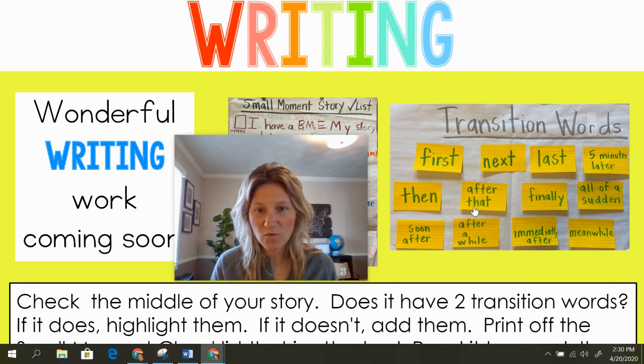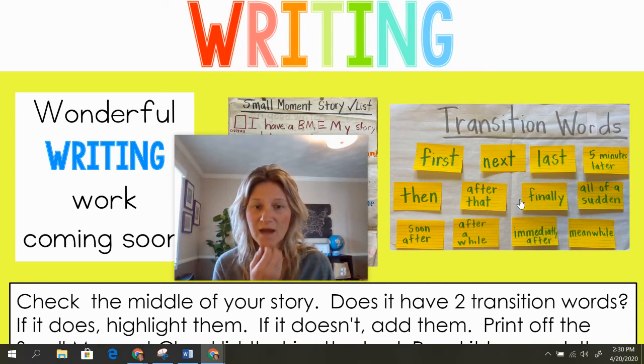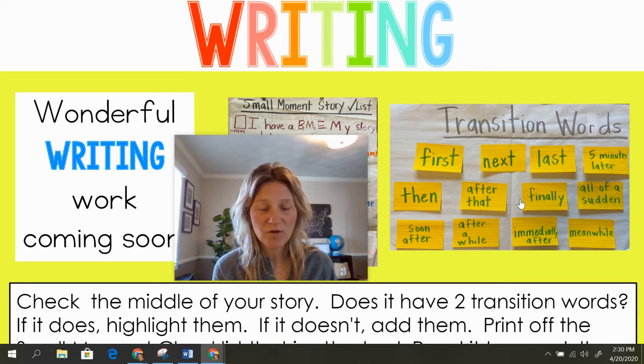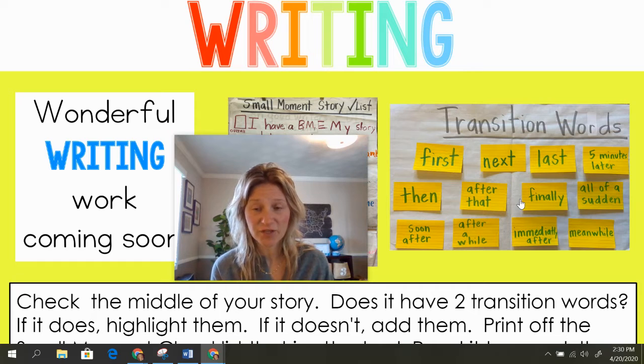The thing that I also want to draw your attention to is this transition words poster right here. We've been using lots of different transition words in our writing. And we wrote stories that had transition words like, for example, and also. Those are transition words that we use when we're writing informational books. Since we're writing small moment stories, I have made a list for you of all the different transition words that we use when we write small moment stories. So how about if I read them to you and then you echo me?